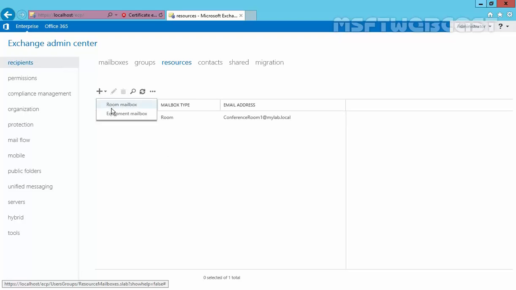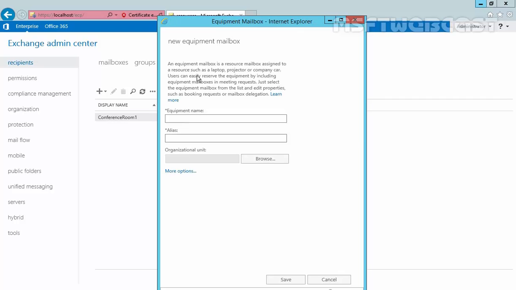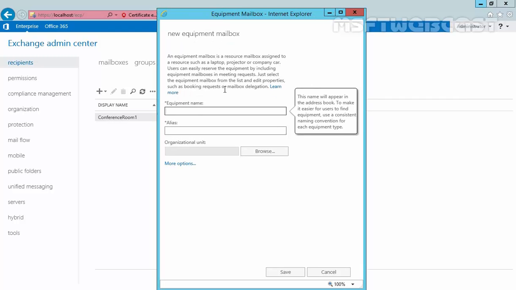Click on the plus sign and select equipment mailbox. First of all, let's understand what an equipment mailbox is. An equipment mailbox is a resource mailbox assigned to resources which are not location specific, such as a portable computer, projector, microphone or a company car, etc. An administrator can create an equipment mailbox and provide access to users to manage and reserve the equipment by creating a meeting request, just the same as a room mailbox.